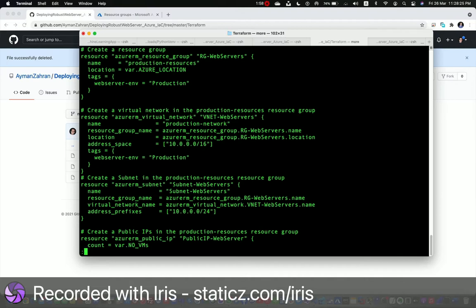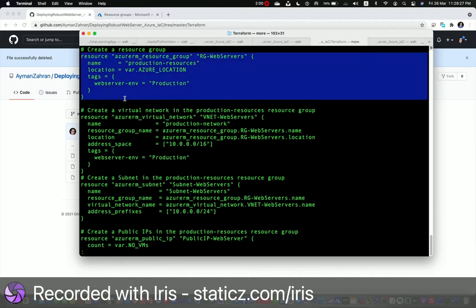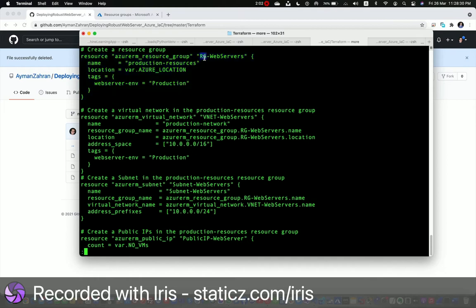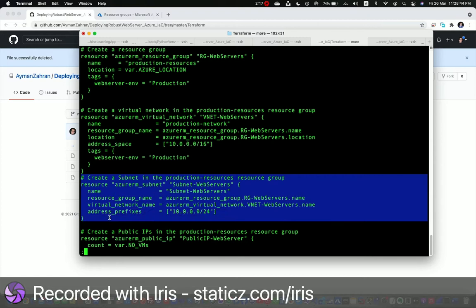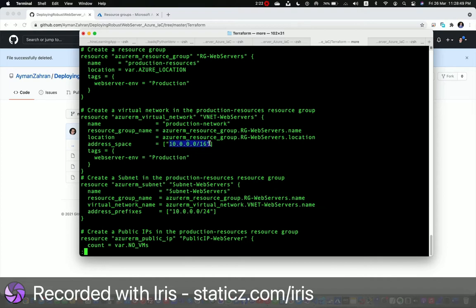What will Terraform do? First of all, it will build our resource group, which is called rg-webservers, and then it will build our virtual network, and it will make our subnet in this virtual network. Our main virtual network has a /16 prefix, and we do subnetting by taking 255 addresses of it and making them specific for the web servers.